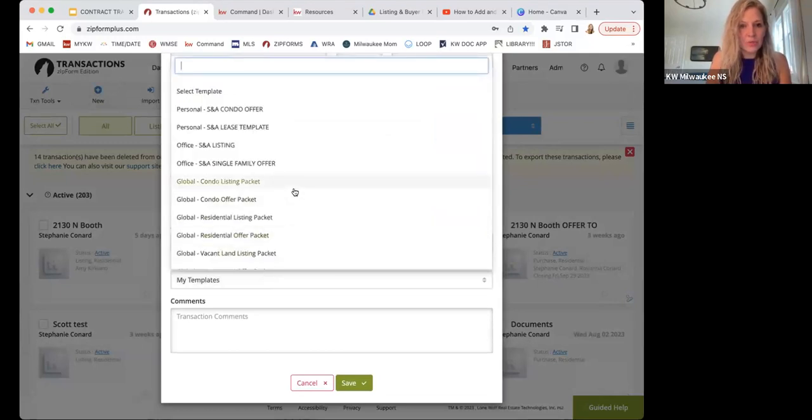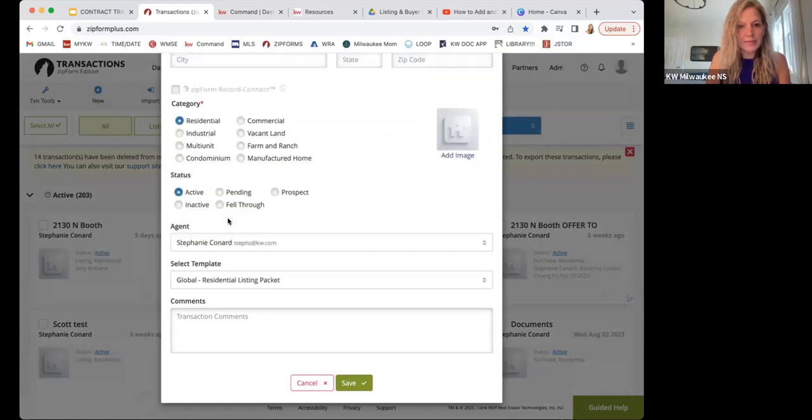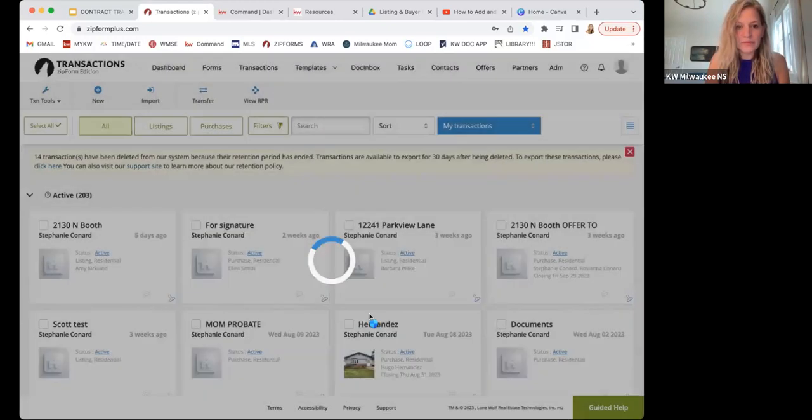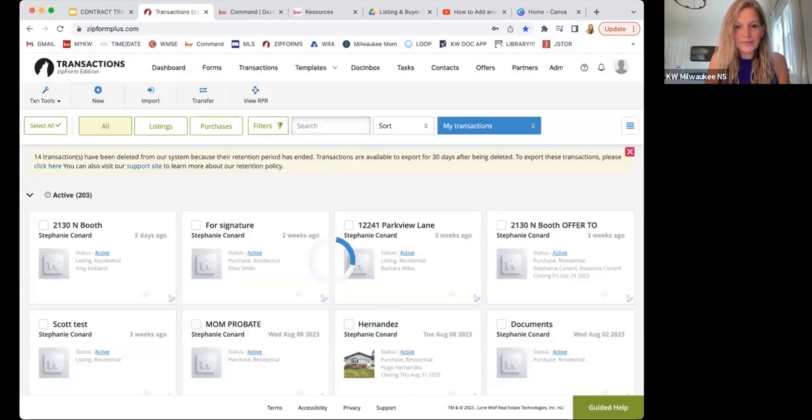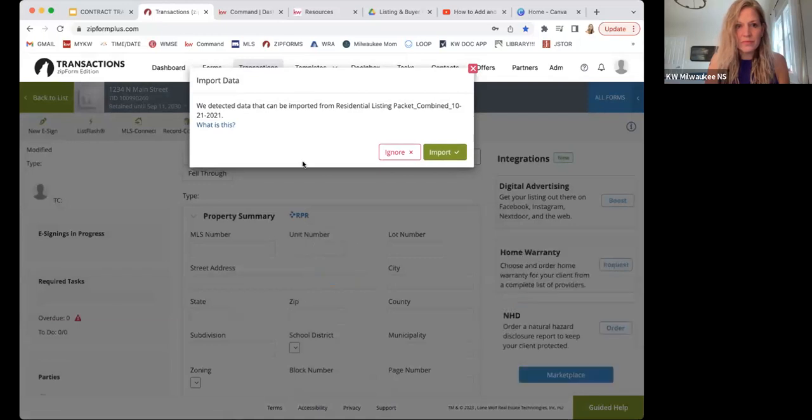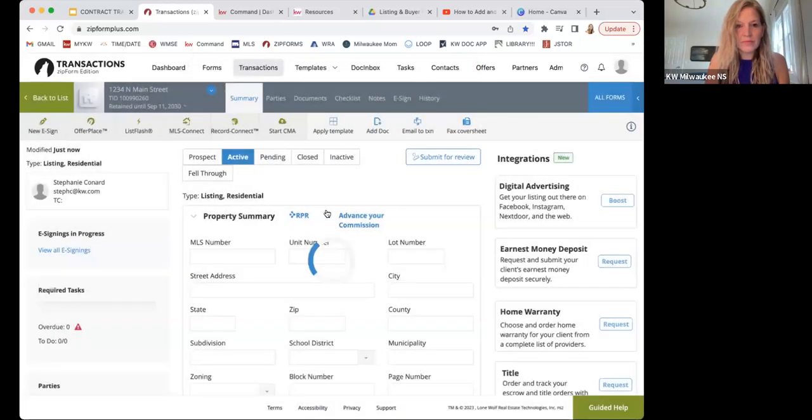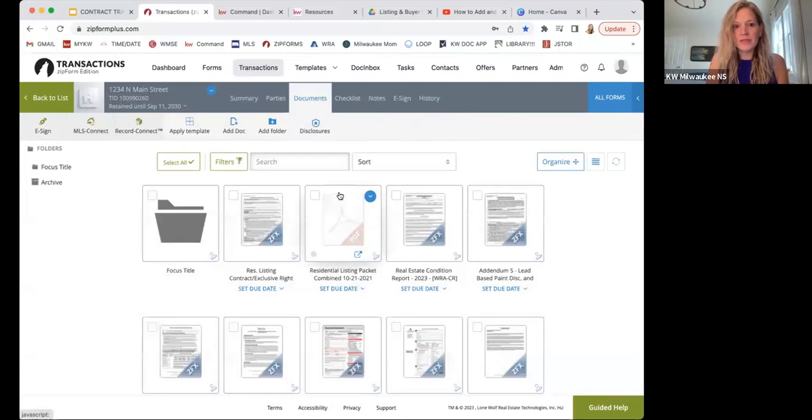So you're going to use the global residential listing packet. And then this will apply the most commonly used forms in a listing. So hit save. Then this will bring you right into the transaction folder. So right now we're on a summary page. We're going to go to documents.